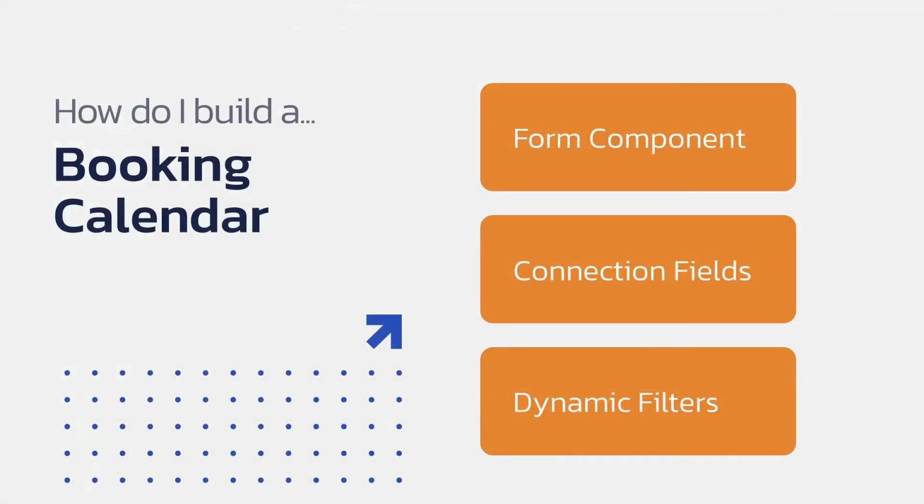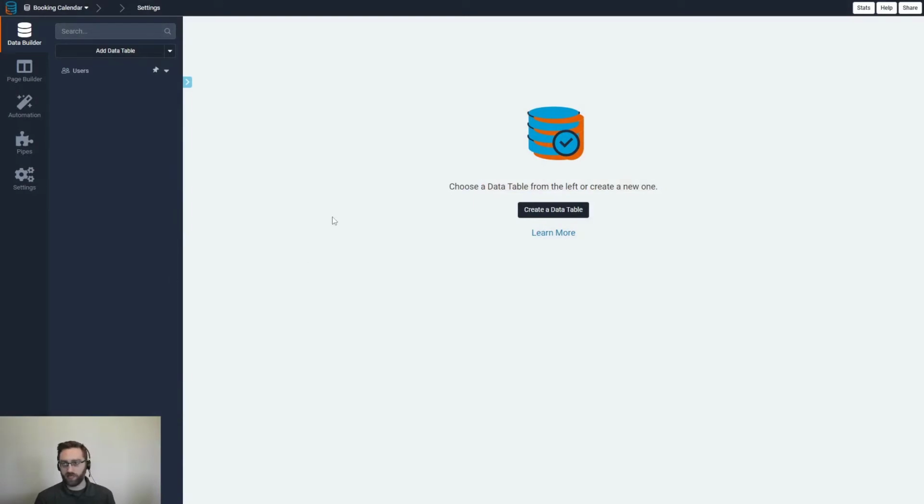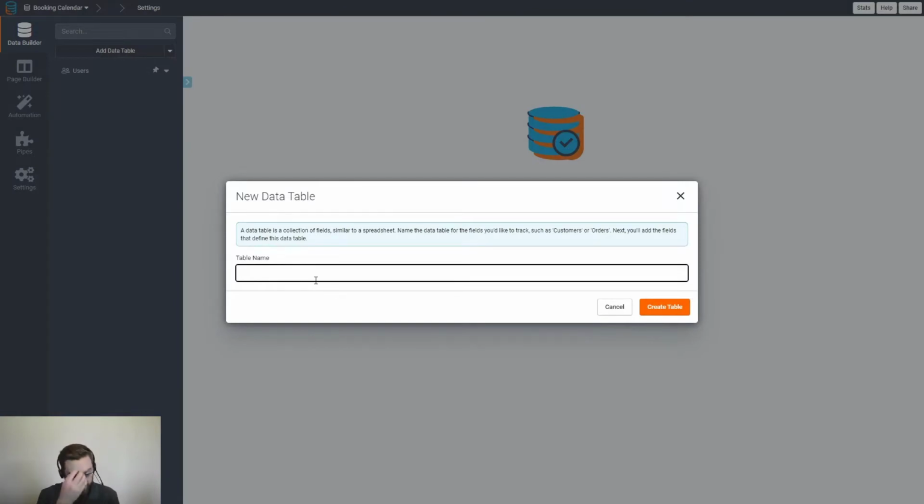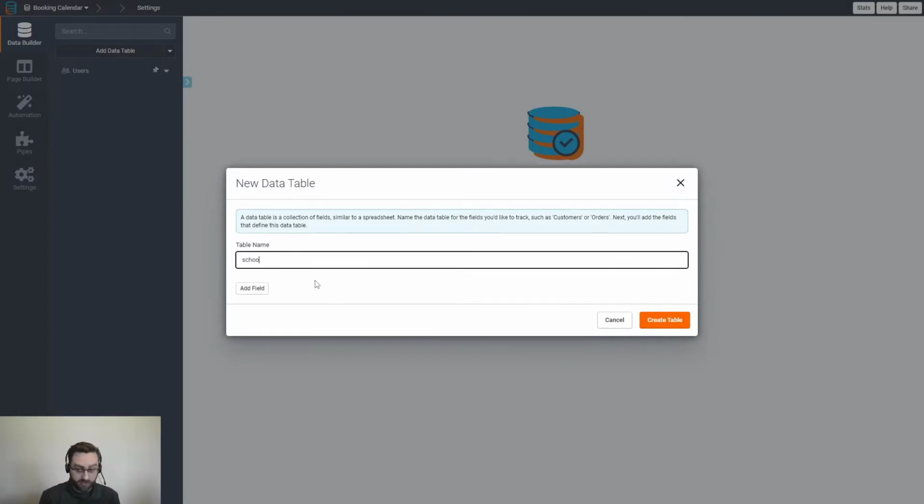Okay, so the three main features that we're going to be working with today are the form component, connection fields, and dynamic filters. All right, so let's just jump right into this app. I got a blank app ready to go, and I'm just going to start working through this and thinking through this. Okay, so the idea that I was given was we're going to have schools.